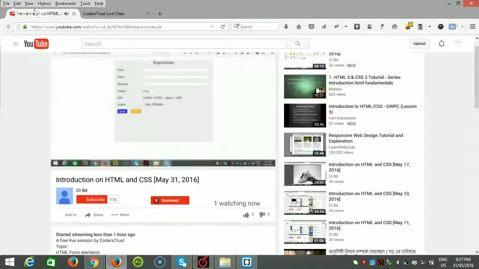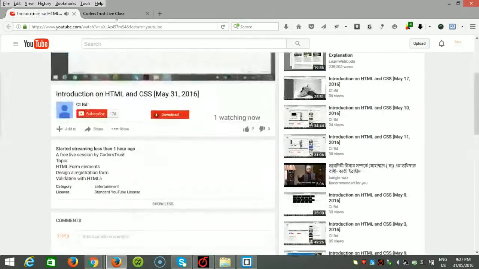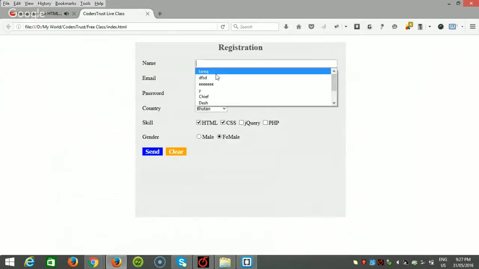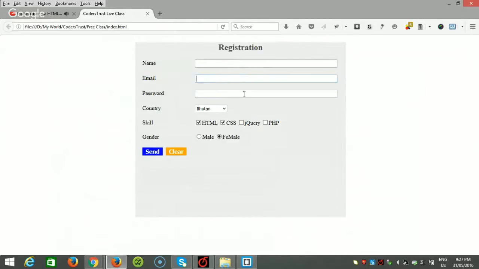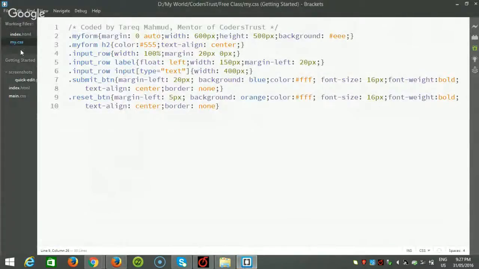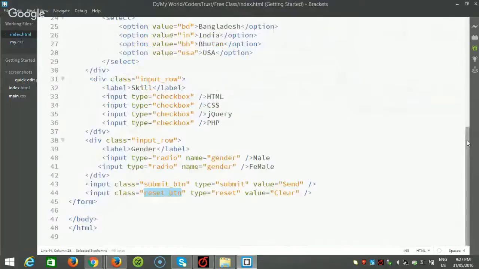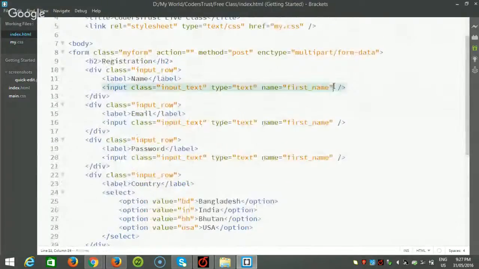And finally, we'll do some validation with HTML5. That means we want to validate whether the user input any data or it is the email address and so on. So for that reason, I will use a keyword, this keyword, required. So required is used if you want to make it mandatory. That means without filling the input box, the user cannot submit the form. So I'm just using the keyword required, which is an HTML5 feature.